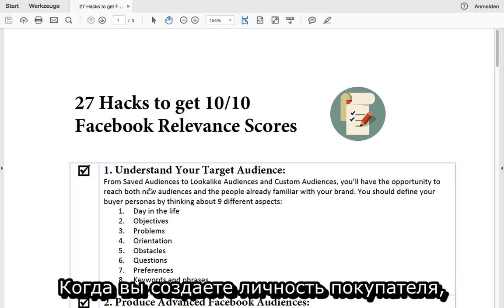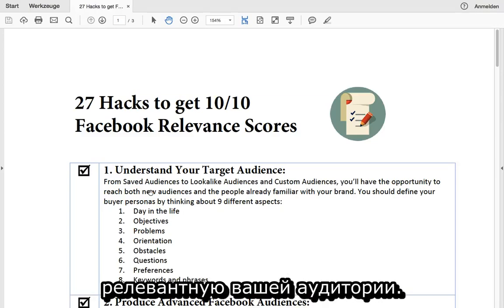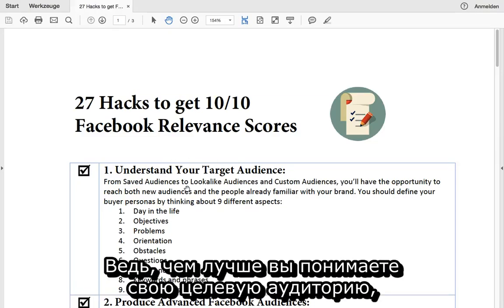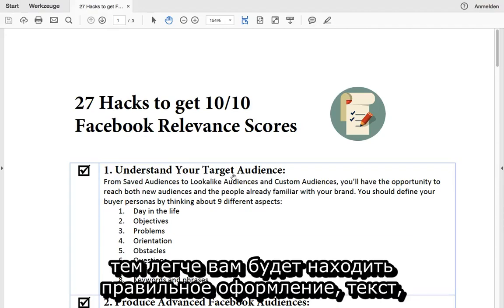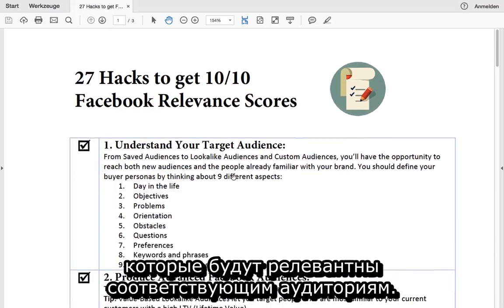And if you create a buyer persona, you're going to have the right base to really come up with an ad that is relevant to your people. Because the better you understand your target audience, the easier it's going to be for you to derive the right creative, the right copy that's going to be relevant for the specific audience.